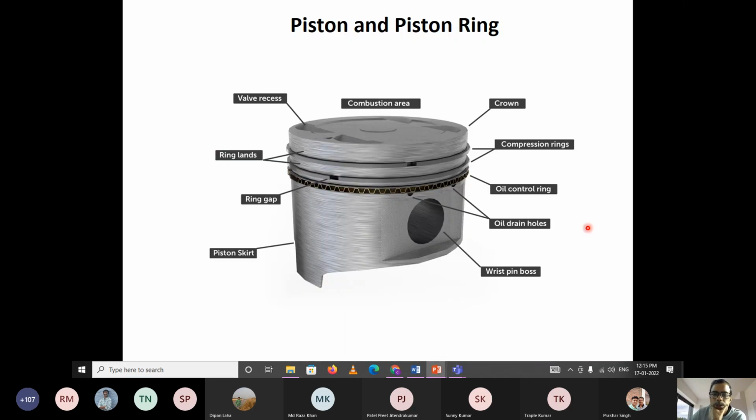As I am saying, the flat piston belongs to the spark ignition engine, and if the crown has some integrated shape, then it belongs to the diesel engine.